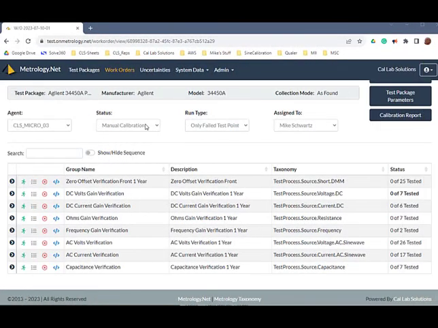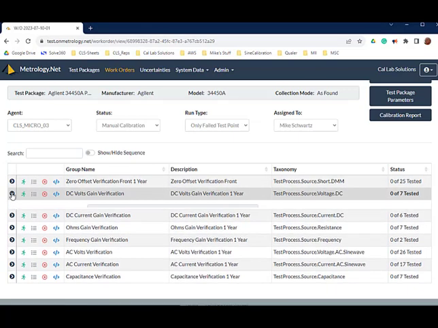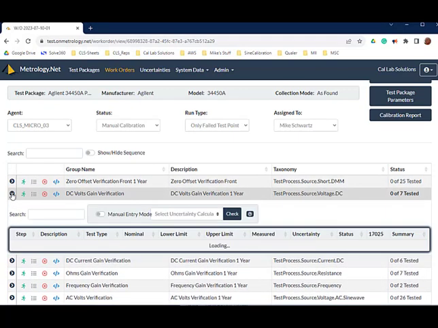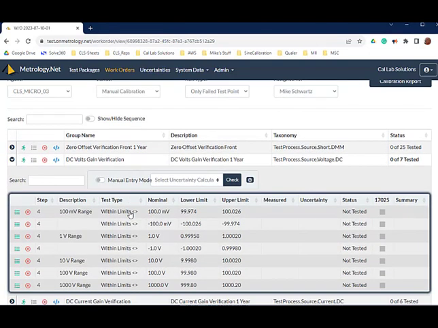How this works is quite simple. First, we set the calibration to manual status. Go ahead and expand out our DC voltage points. Scroll down here, we'll put it into manual entry mode, and we'll pop in our 5720.